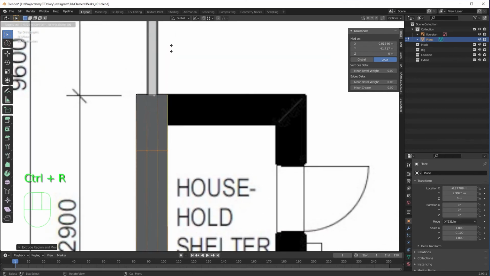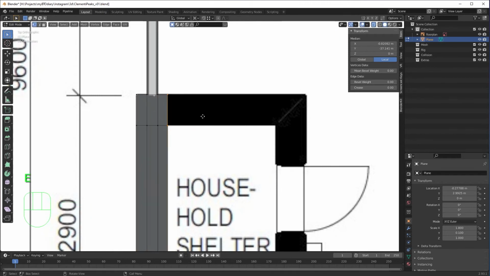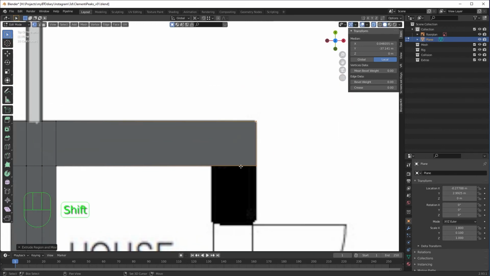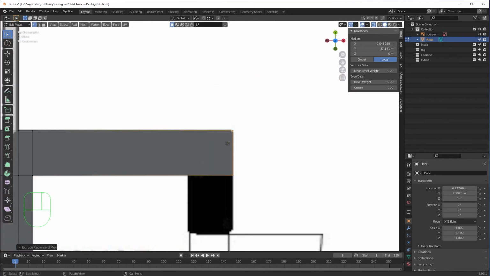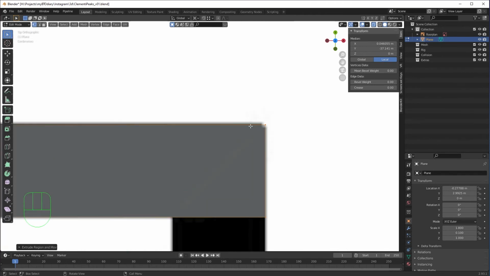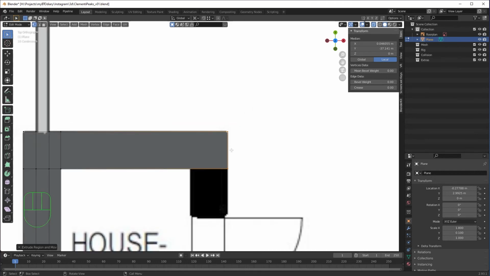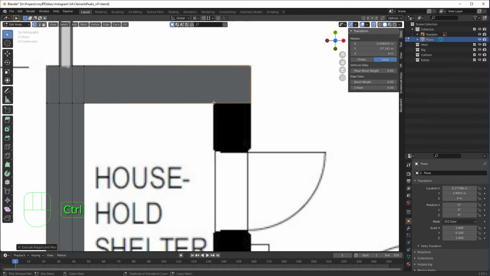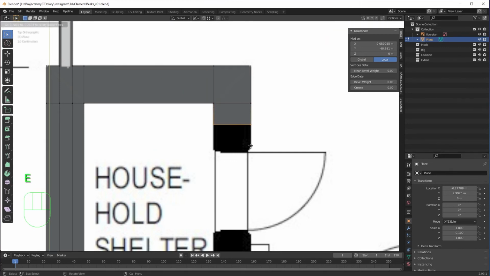I'm going to create an edge loop here. I'm going to select these two vertices here. And I have a suspicion that the drawing is slightly wrong. I don't believe there's going to be an actual gap here. So let's just leave it for now and make it a square with a nice angle. So let's create an edge loop here for this wall. Extrude this downwards.